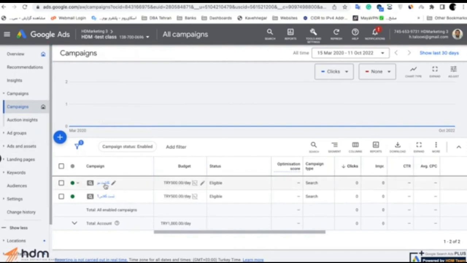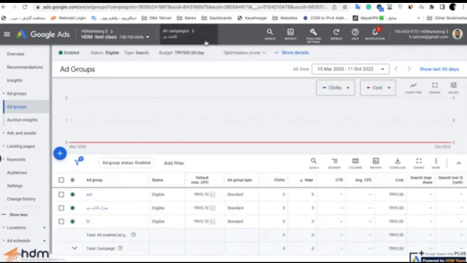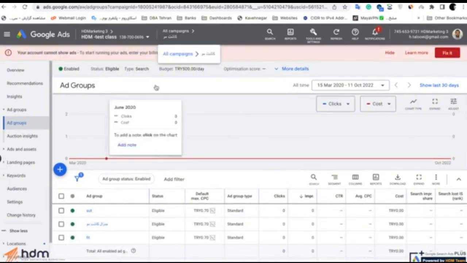When I go inside a specific campaign, it adds to that breadcrumb above. And I see its ad groups here. It tells me you are seeing the ad groups of the campaign you selected. Considering the levels that we talked about in the structure of a Google account, which were account, campaign, and finally ad group, you can see this exactly here as well. Now look here, you can see the breadcrumb.